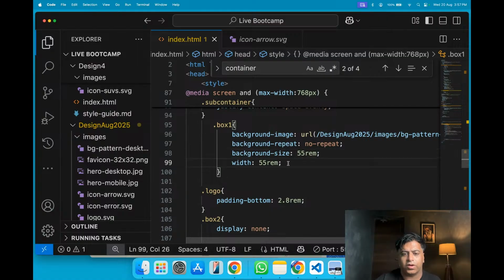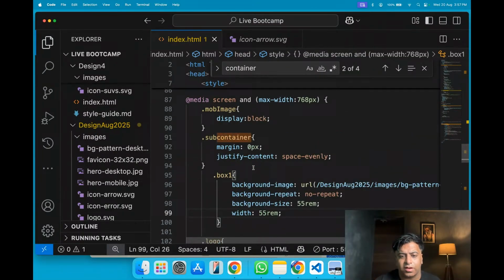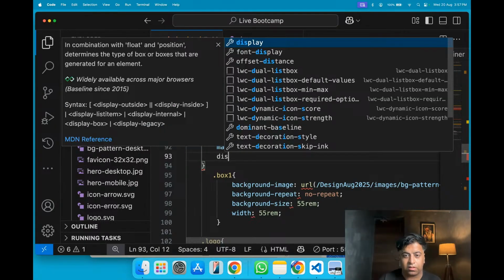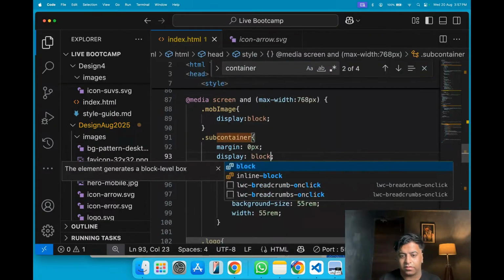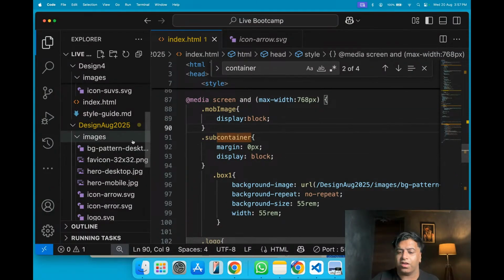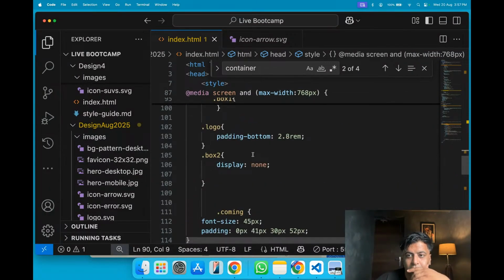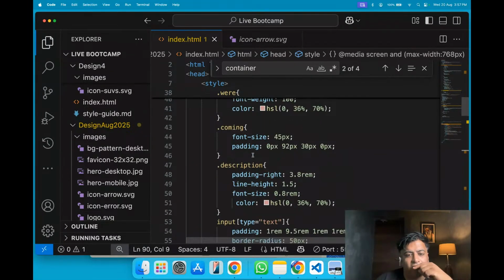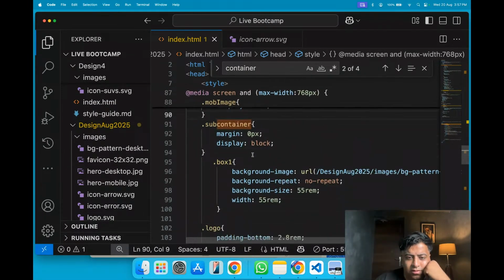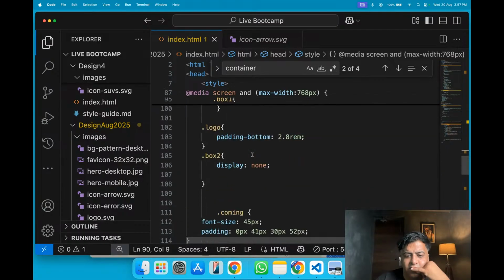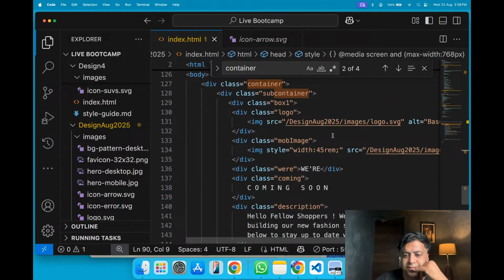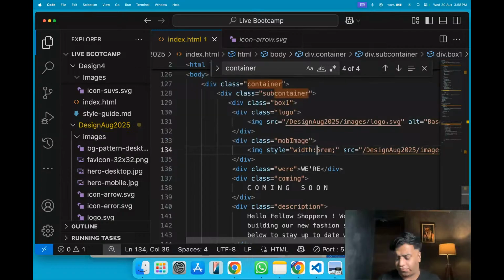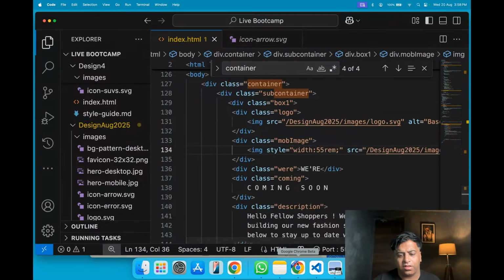Okay, so what I will be doing to subcontainer is display block. Display block has removed the box at least. And further, if I go further to my design, where is my design? So this is fixed. Subcontainer display block, just the image is left, that is the mobile image. Let's make it 55 now. Save it.